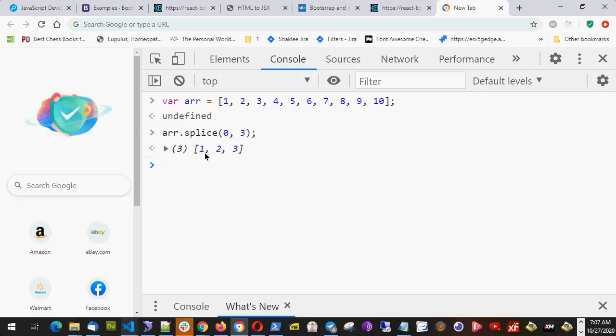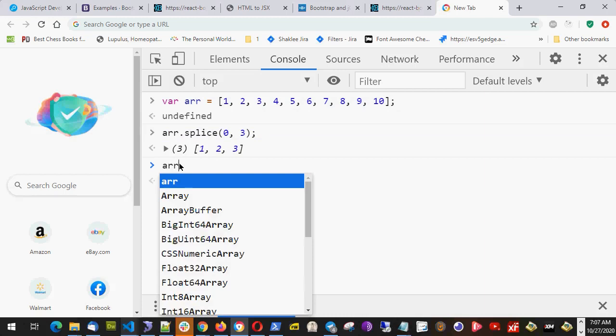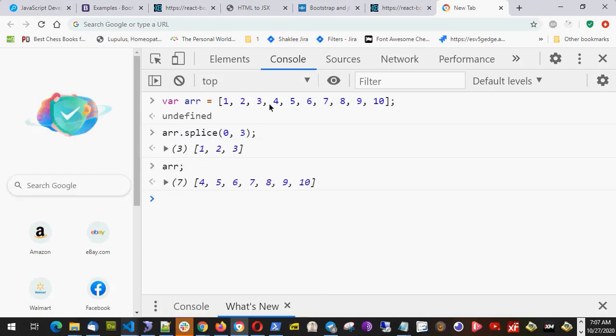So I got 1, 2, and 3. Now if I check the value of the array, I will see this array is modified and it has the values from 4 to 10. So let's run this again. I did splice again, and now I got 4, 5 and 6, and if I check the array again, it has the values 7, 8, 9, 10.